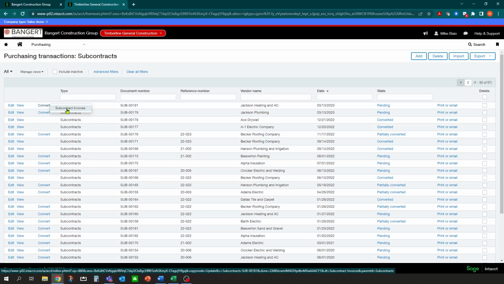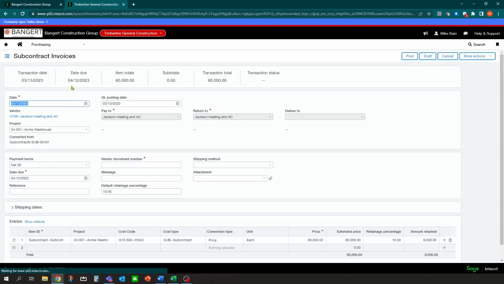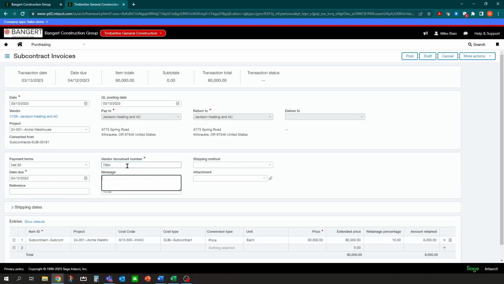In this scenario, we can convert it to a subcontract invoice or an accounts payable invoice. So if we click it, what is nice is it brings you right into the screen and pre-fills all the information. And then there's a few required fields. So you need a vendor document or invoice number. So if the vendor invoiced you, what's their invoice number?